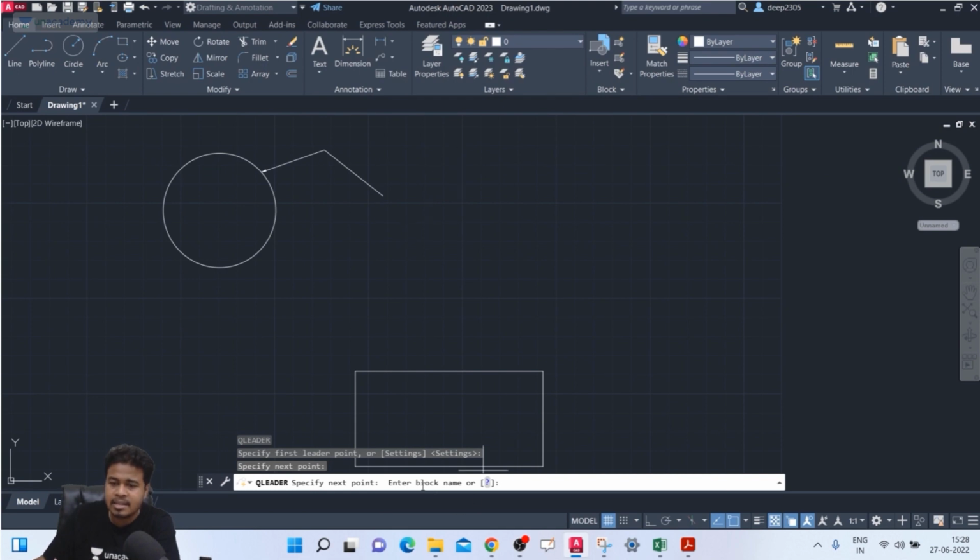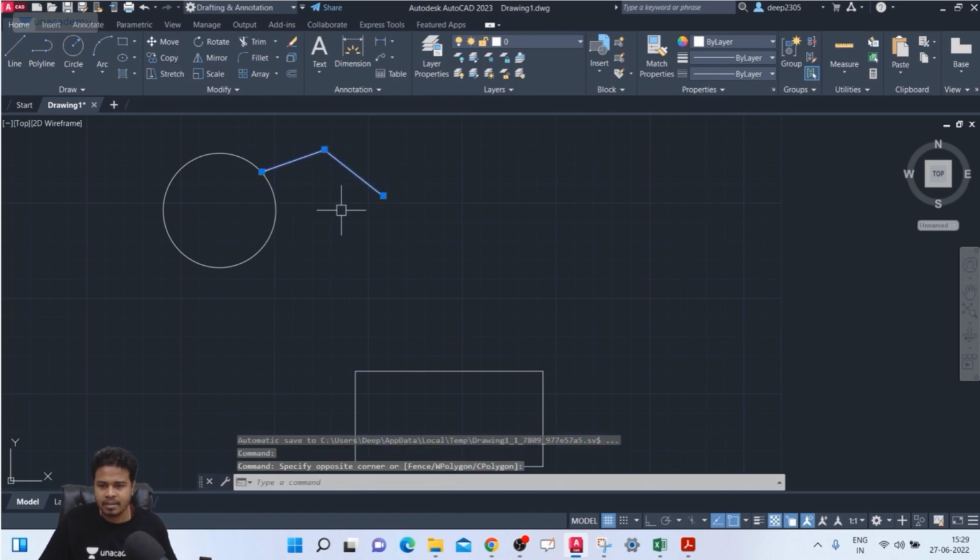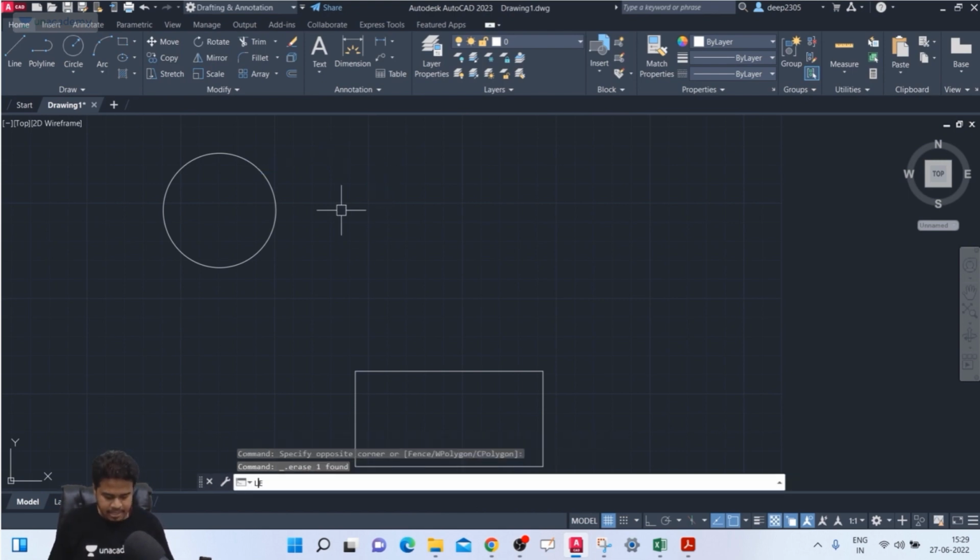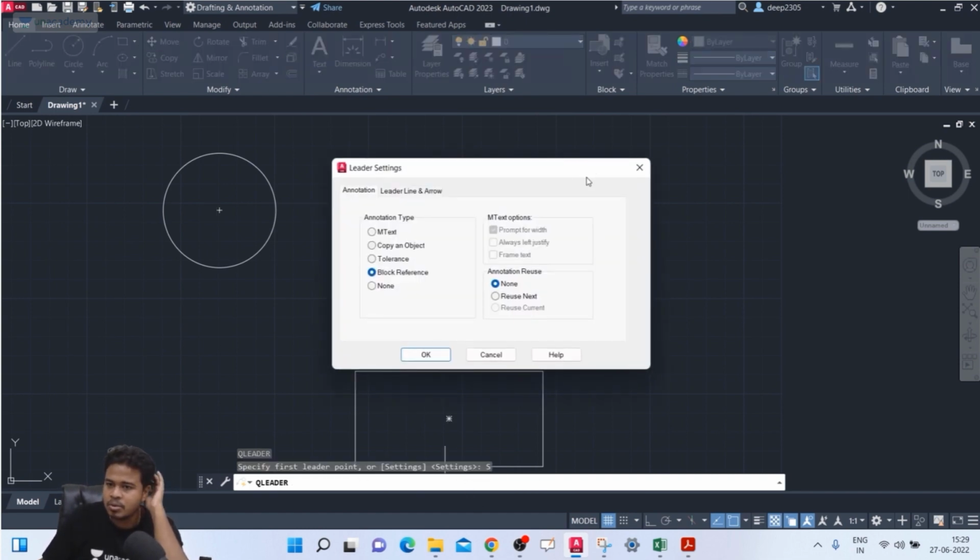Now it is asking for a block name. Why is it asking for a block name? Let me explain. Delete this. Go to LE, enter. Go to settings. Can you see? Once you go to settings, this leader settings dialog will open. You can see from here, block reference is selected. Suppose you have created any block in this particular drawing, then you can add that.